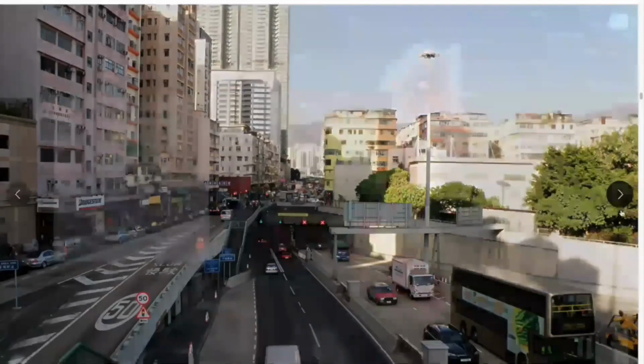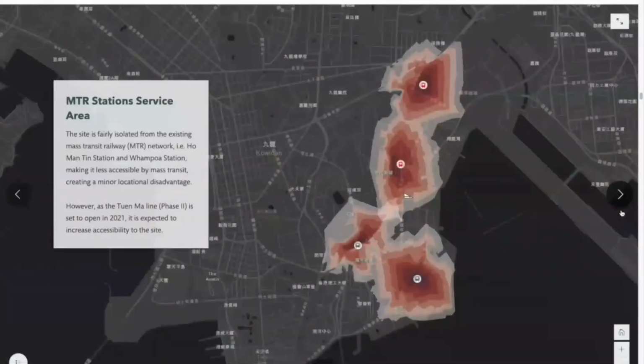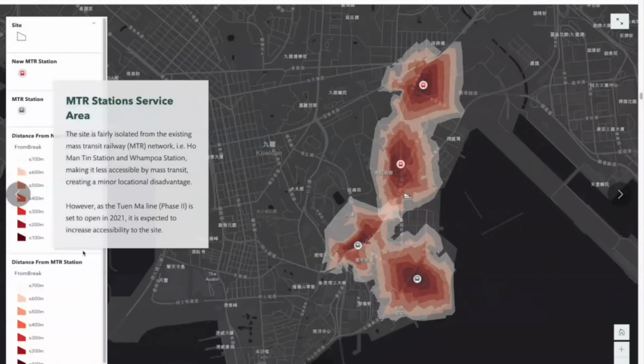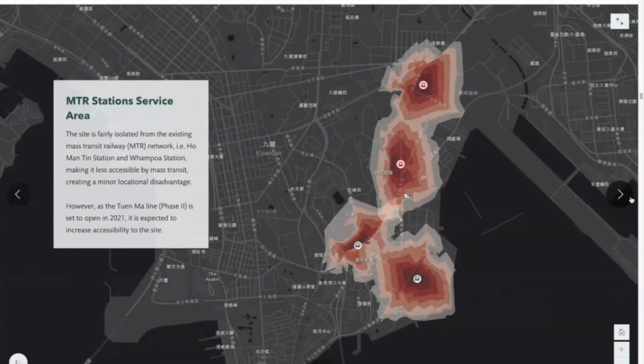We used a surface area analysis to identify the public transportation services in the site, which tells us about the accessibility. Here we see a surface area analysis of the nearby MTR stations, the existing ones as well as the ones that will be open to traffic by the end of the month. An analysis of the distance from the MTR stations was done. We have taken the distance of 100 meters to 700 meters away from the MTR stations.